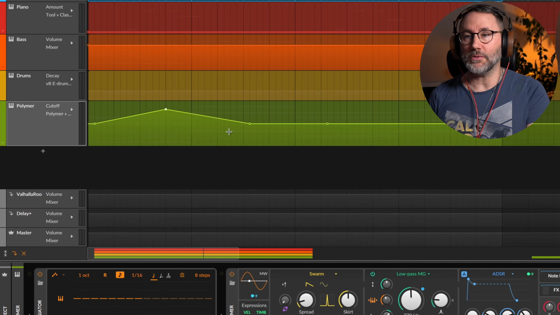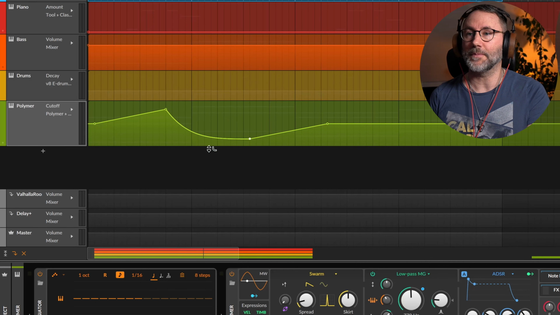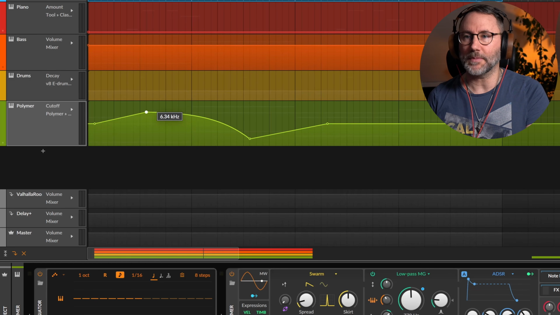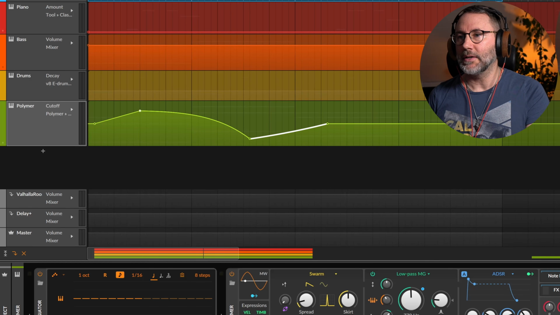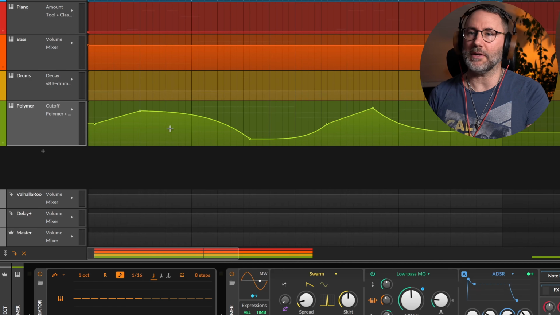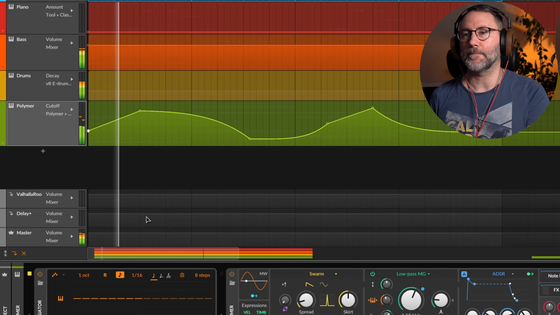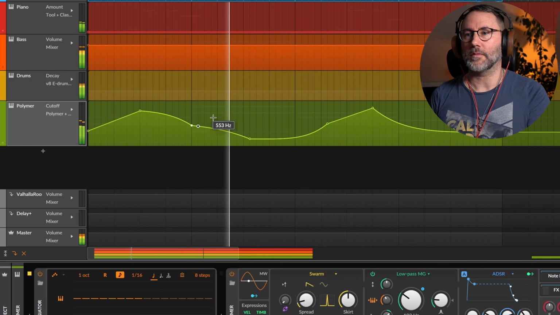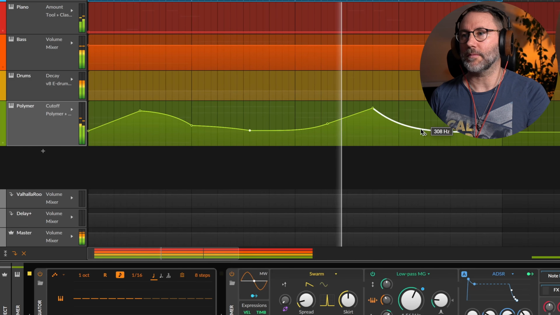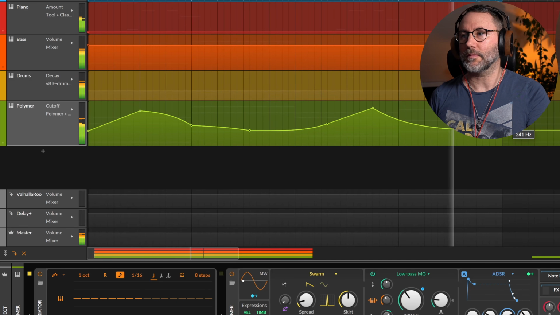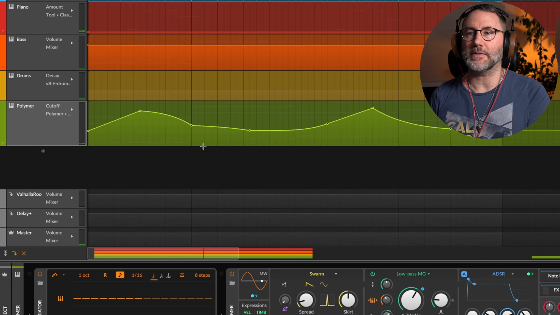And we can move these nodes, as usual, and hover above the line, press the Alt key to make a curve, or drag upwards like this to make the curve go like that. So we're gonna add a few of these and just have some automation going there for the filter cutoff. Maybe let it go up like that just for the end of it.